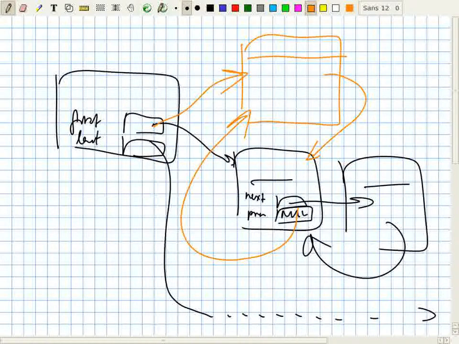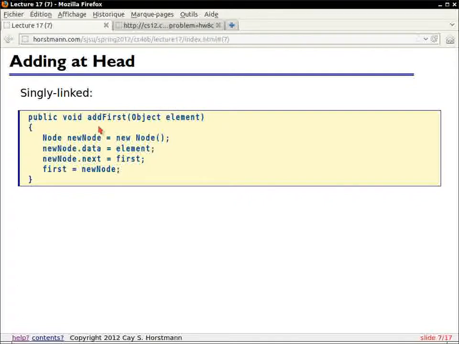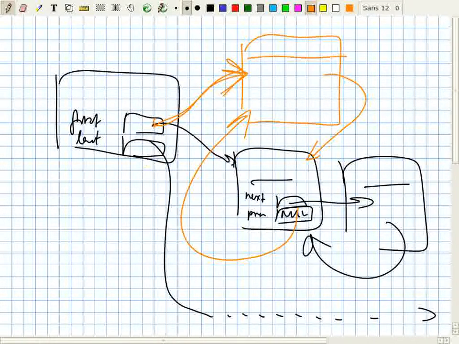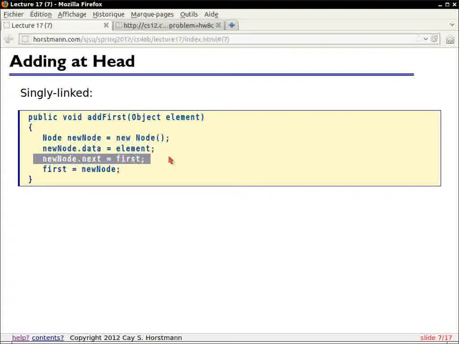So if you look at the diagram here, I rerouted 3 links. I said the first needs to be rerouted to the new node. That's here. Let's see if we're doing that already. Where's my code? Here. First equals new node. Yeah, we're doing it here. Then I said, the new node.next needs to point to where first used to point, and we're also doing that. That's here.